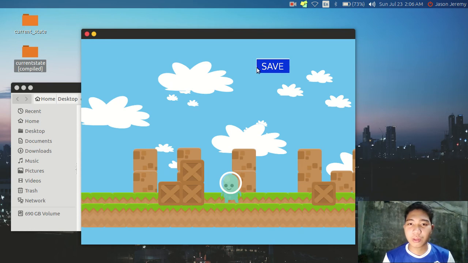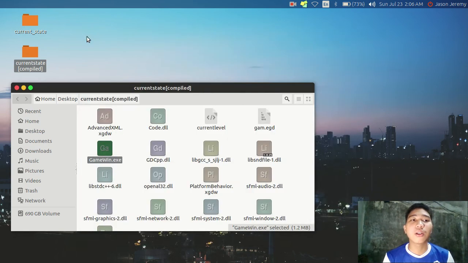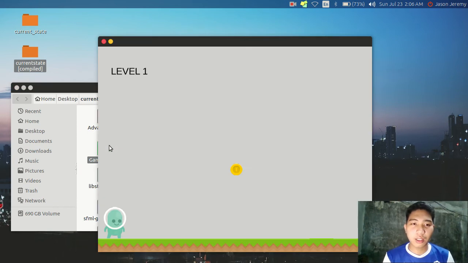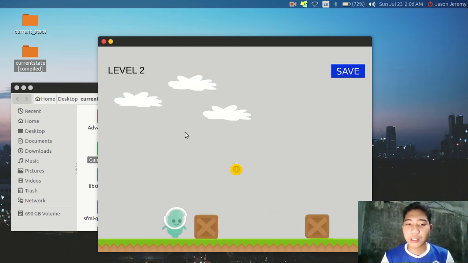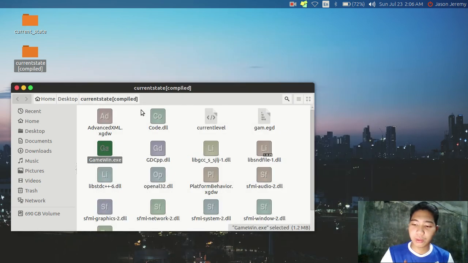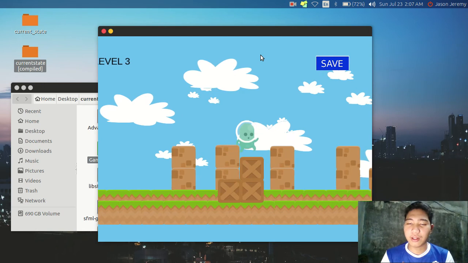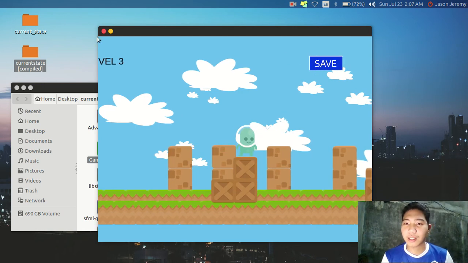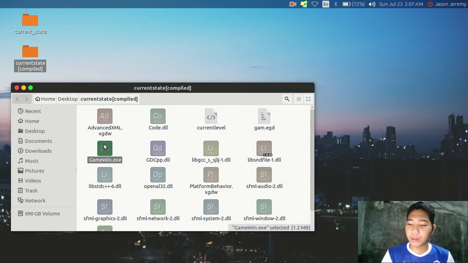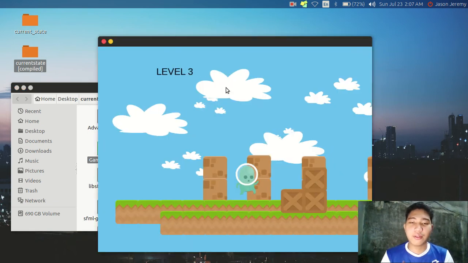If we don't click those buttons and we close the window and run the executable program again, we go back to level 1. But once we click the save button, for example here in level 2, and close the window and execute it again, we are in level 2. And once we get here in level 3 and save the game and close the window and run it again, we are now in level 3.